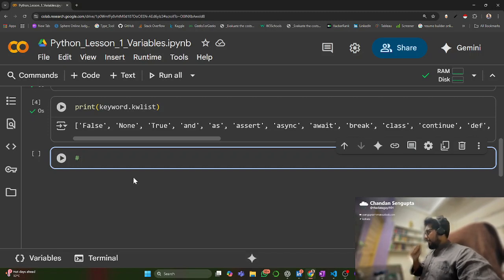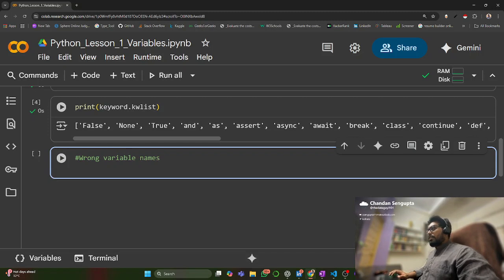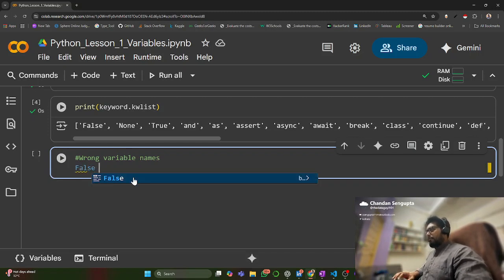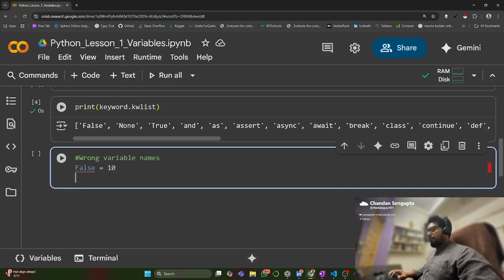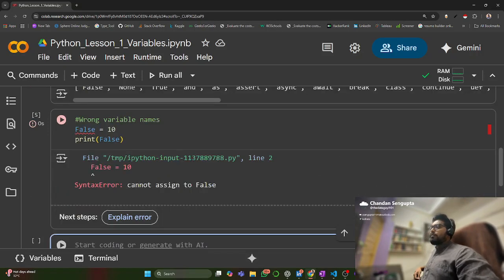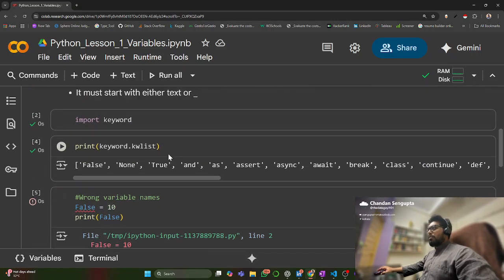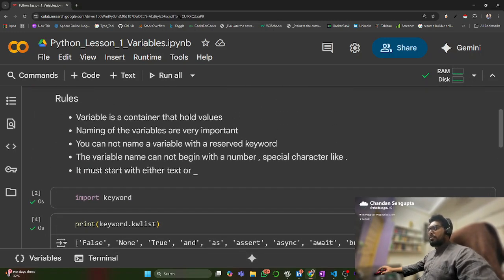So here, I'll just write wrong variable names, okay? Because right now whatever I'm going to put, those will be wrong. Okay, so let's say I want to provide this False as a variable name, sorry, and I want to give a value 10, okay, and then if you try to print, it will give you an error, cannot assign to False, right? So one condition is understood now. You cannot name a variable with a reserved keyword, right?